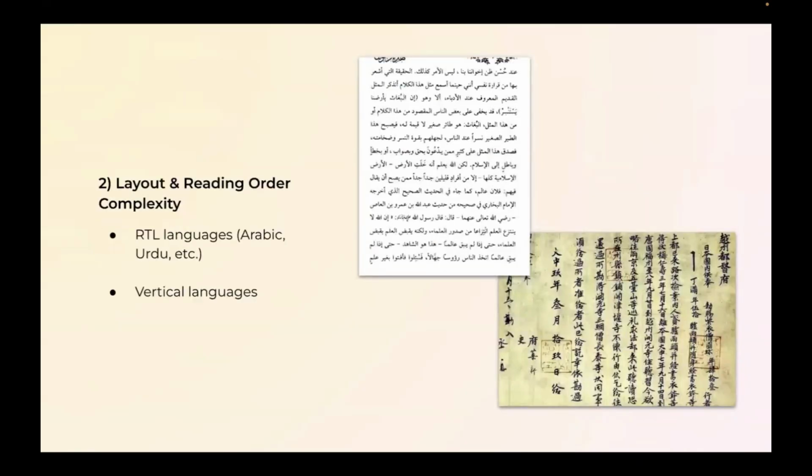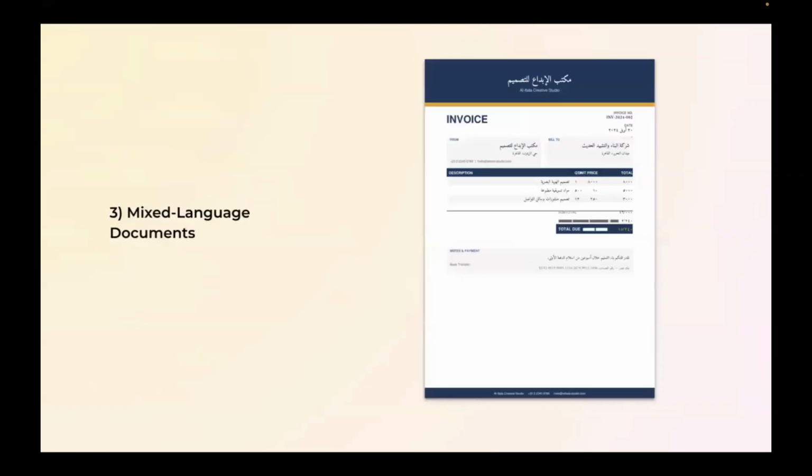Secondly, there is the layout and reading order complexity. RTL languages like Arabic, Hebrew, and Urdu are written from right to left. Traditional OCR systems read text directionally from left to right. So RTL content comes out completely jumbled with words reversed or sentences out of order. Languages like Japanese and traditional Chinese also use vertical text, so they face similar kinds of issues when it comes to their script.